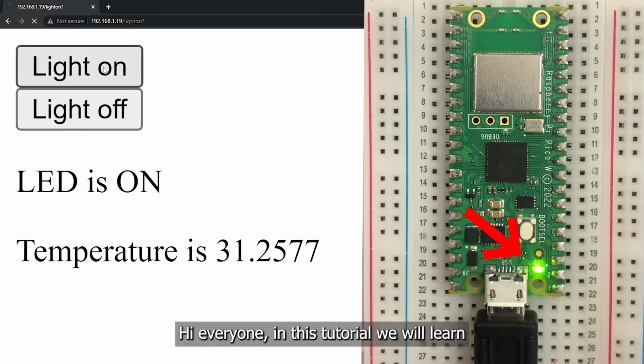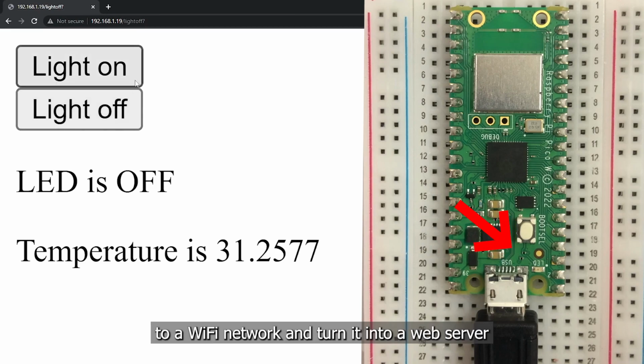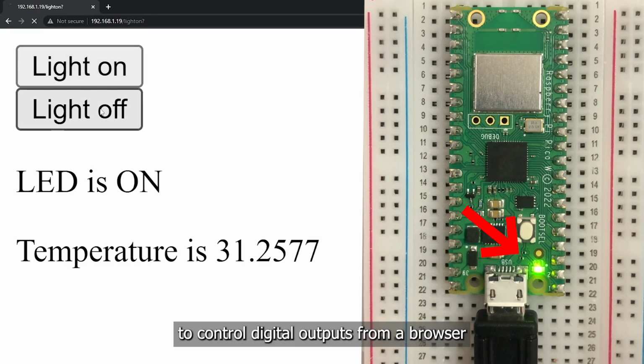Hi everyone, in this tutorial we will learn how to connect Raspberry Pi Pico W to a Wi-Fi network and turn it into a web server to control digital outputs from a browser and receive temperature sensor data.